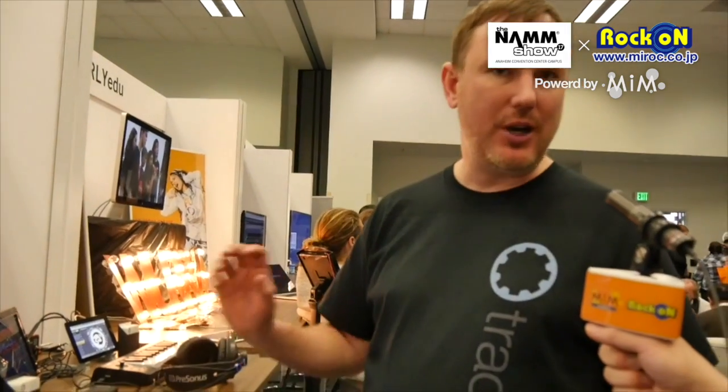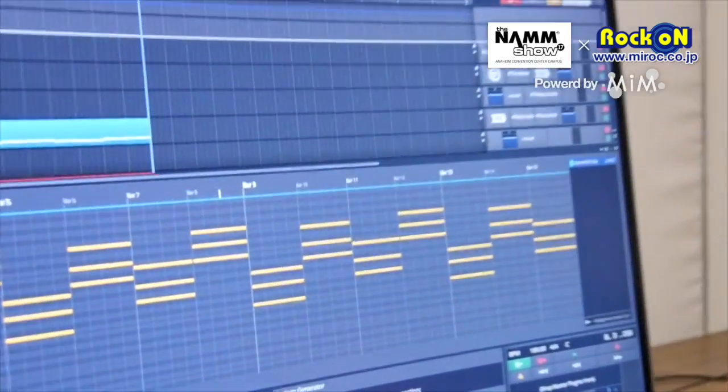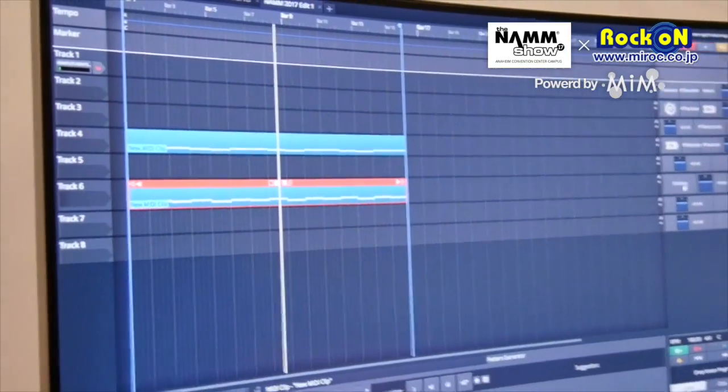So we have a new sampler that comes with Waveform. It's called Collective. I've got it somewhere in here. Let me close my editor.